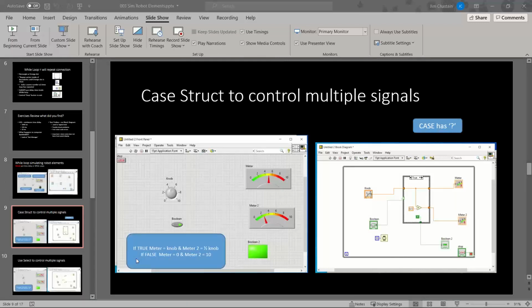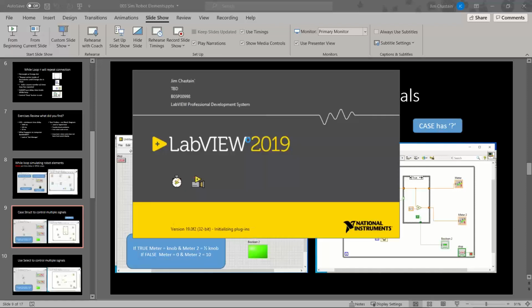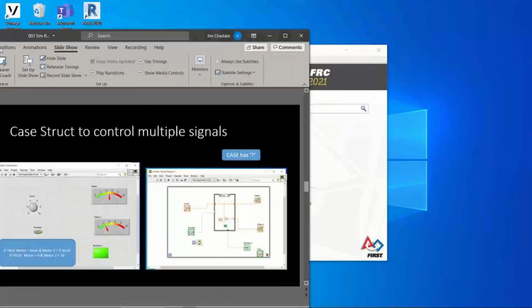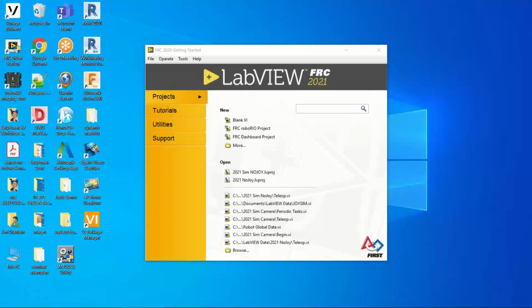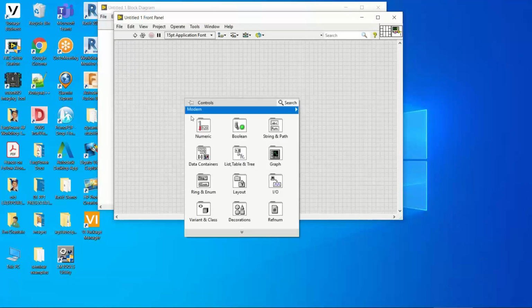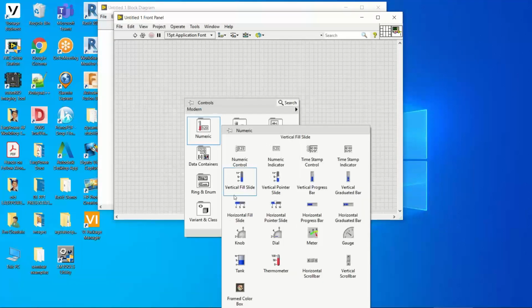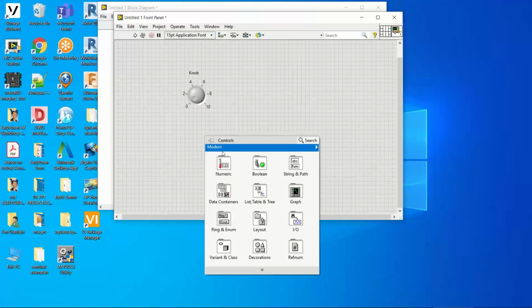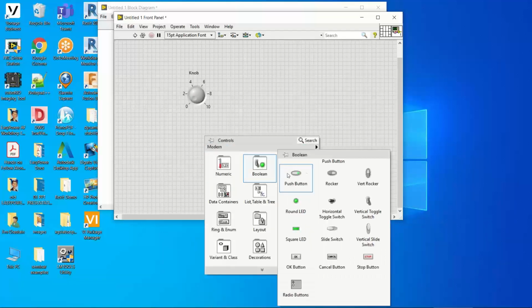So again, we're going to start with a blank VI as soon as I get it up here. And I want to move this over to the side. So we're going to start with a blank VI. I'm going to set up two controls, a knob from the numeric palette and a Boolean push button.